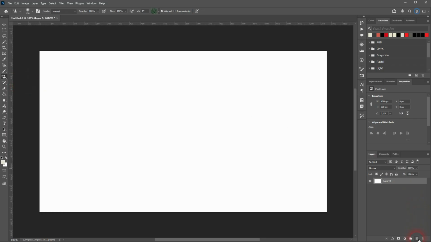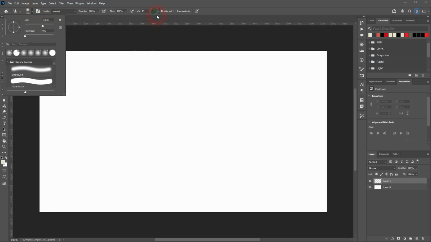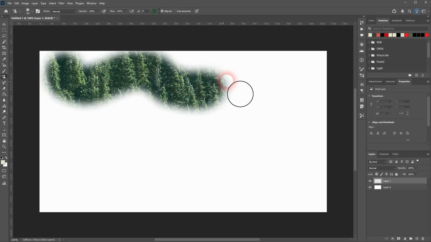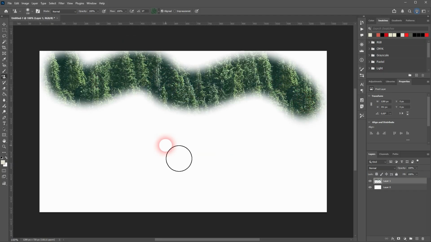It's once again a brush. Let me create an empty layer for it. We have the brush settings right here. Most important is to choose a pattern. And let us go with the defaults, and you can see it's the size of the brush and the hardness 0, therefore it feathers out and it gives us this pattern.